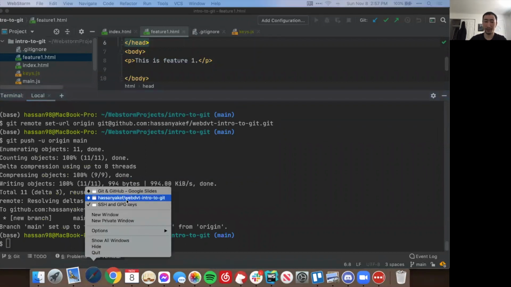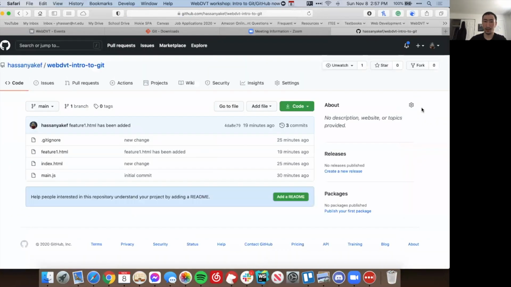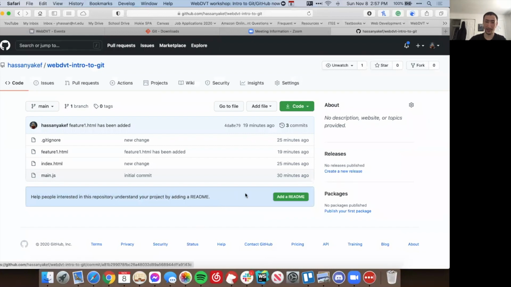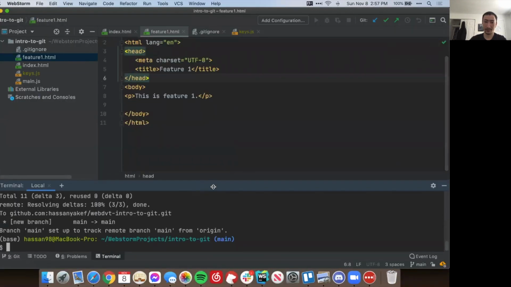So if I take a look at my remote repos and just refresh this page, I can see that now I have all those files. It is telling me to create a Readme file. A Readme file basically tells you what this repository is about. So let's just quickly add that.